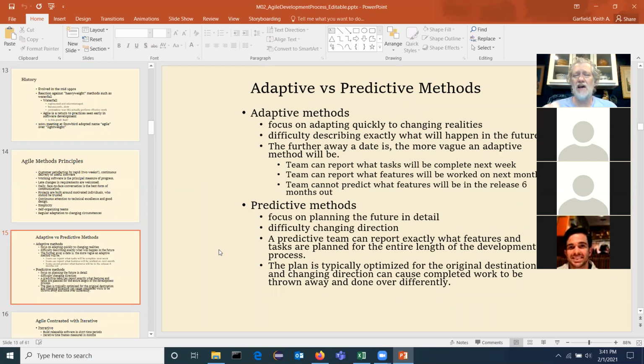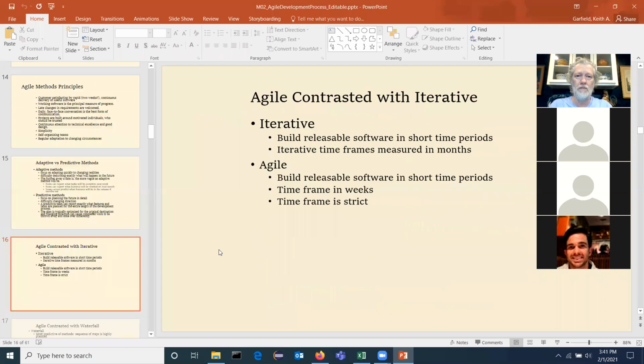I've already gone through all this slide, actually. The predictive methods, we're saying we're going to plan everything out and nail it down and predict how things are going to go. And of course, it never works. And the adaptive are more, we're going to see how things go, and as they change, we'll adapt to them.